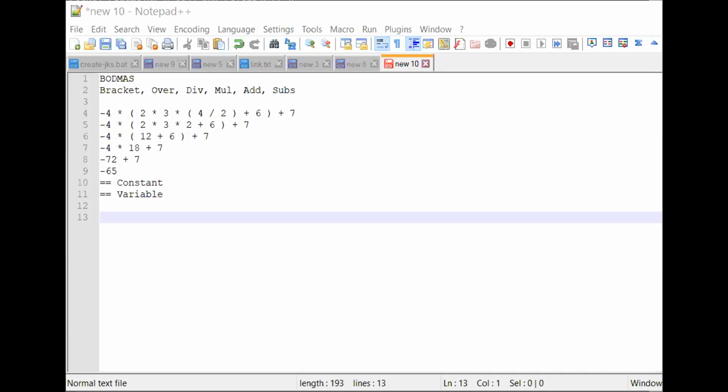So now can you guess, if I'm going to print a now, what will be the value? Just guess it. And one more thing, a is a variable. A can hold any value. So what do you think? What will be the value of a here?